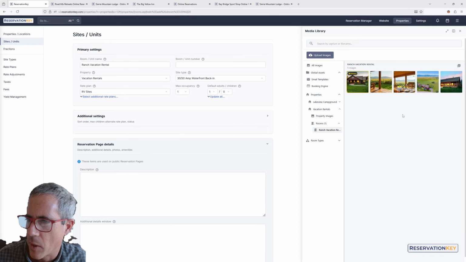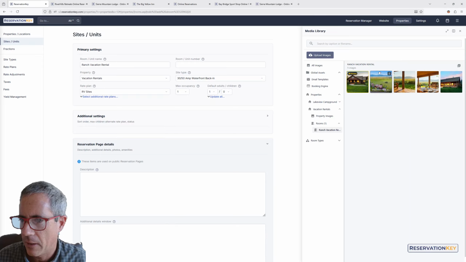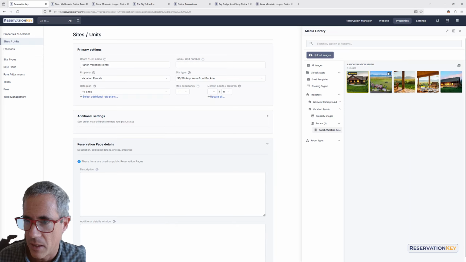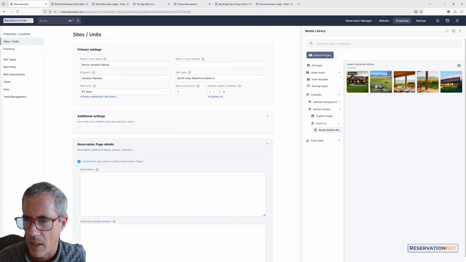Perfect. Now let's say we want to rearrange. Maybe we want this aerial view to show second. So we'll just drag that over there. If you're on a mobile device, you can click in the top corner of the little thumbnail, and you can also just easily rearrange these by touching the screen. So that's real easy.